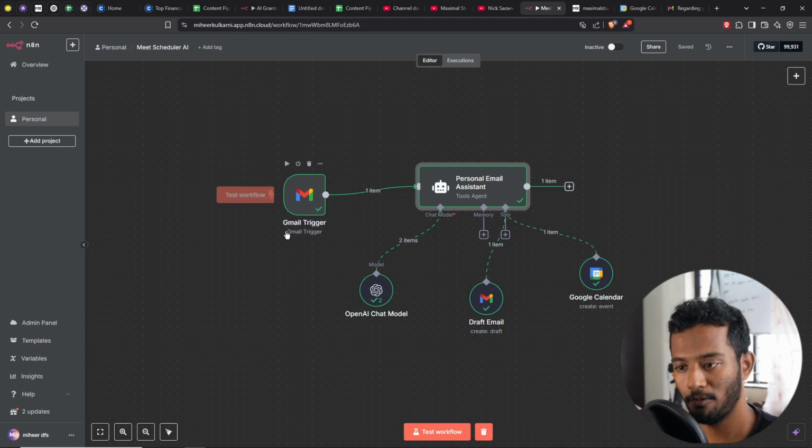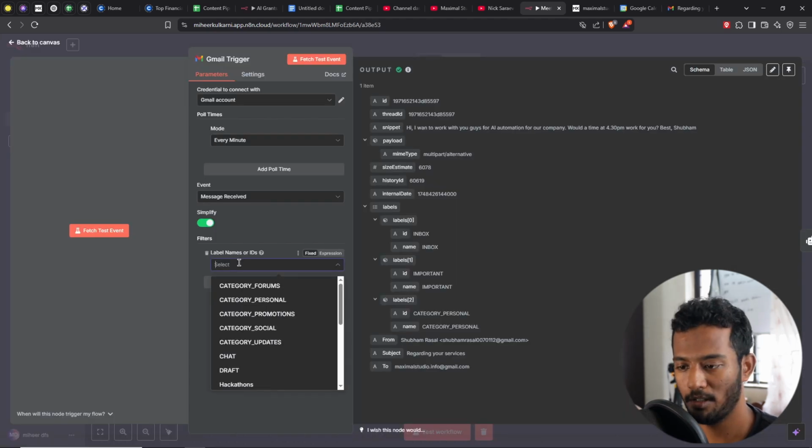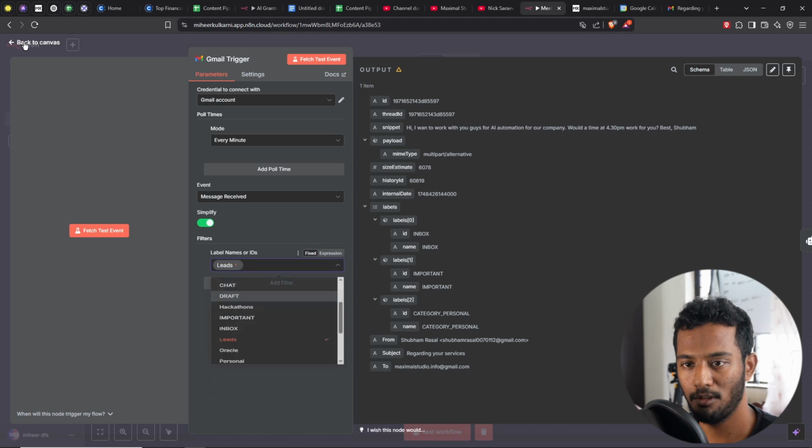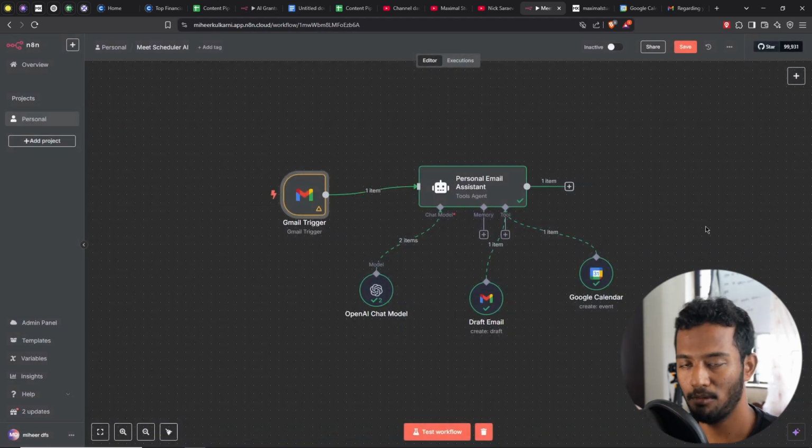You can club this up with our previous video's workflow, which is to filter different emails based on their labels and assign labels based on the content of the emails. So for example, you can have this workflow run only for leads, and not on all your personal or marketing emails.